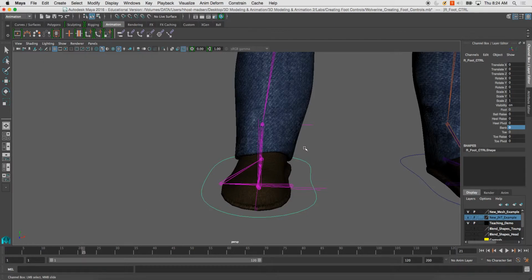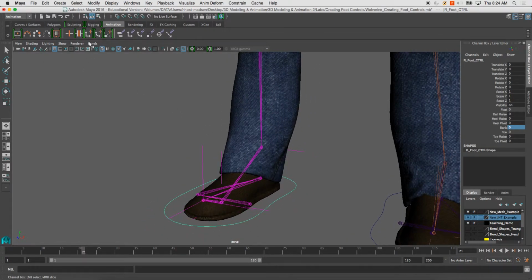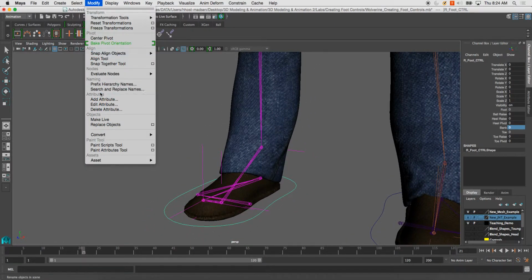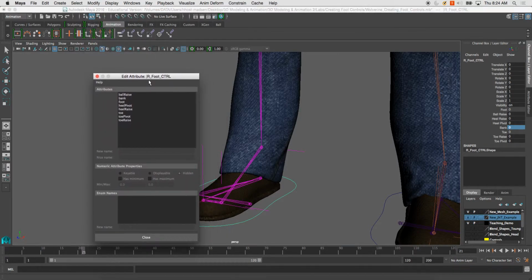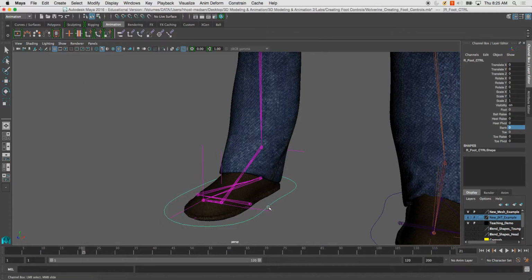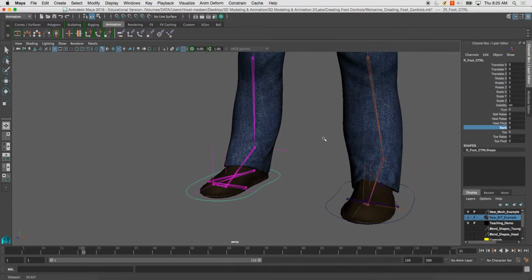I'm going to close out of the set driven key, and I'm going to go back into my modify edit attribute. I'm going to edit the attributes of the bank controller, and has minimum and has maximum of negative 70 and positive 70. Return and hit close, and now double check. Stops at 70, stops at negative 70. So good.